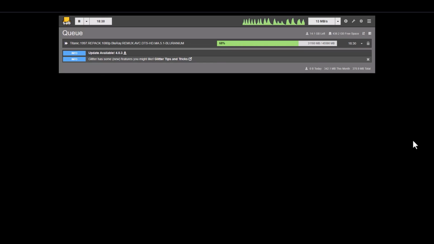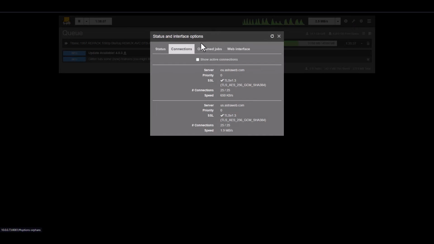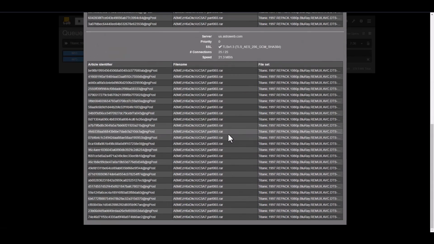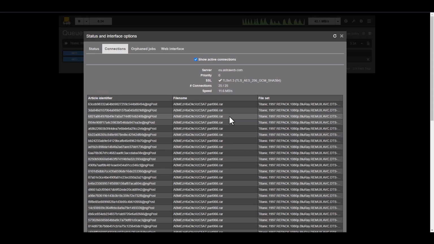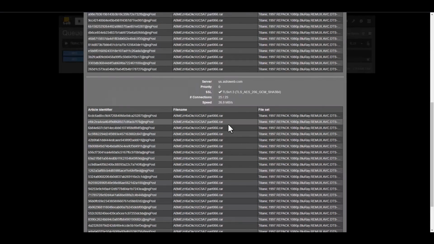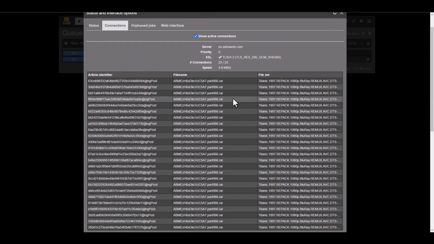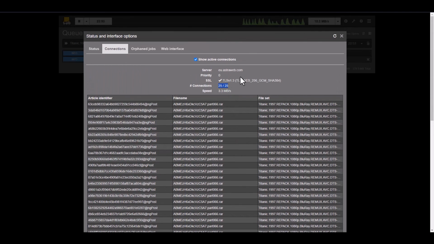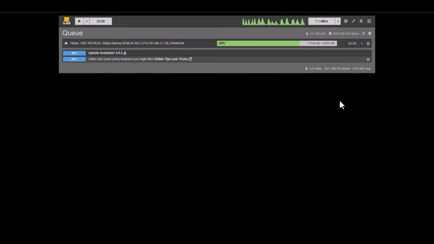Alright, this is taking quite a bit of time, but it occurred to me to show you something interesting here. While it's downloading, you can come into the wrench here, and you can go into connections, and then you can click on show active connections, and it tells you how many connections for each server you're using. As you see right now, it's using all 50 connections. It's using 25 for the US servers and 25 for the European servers. So that's a good thing that I thought you should know if you want to monitor which server you're using the most and all that.